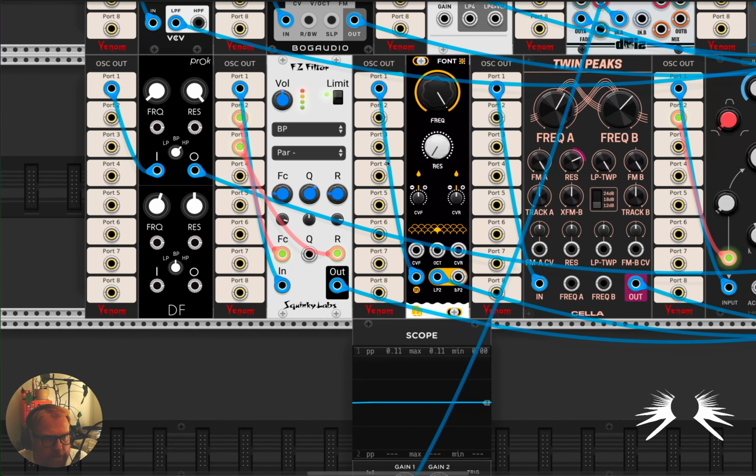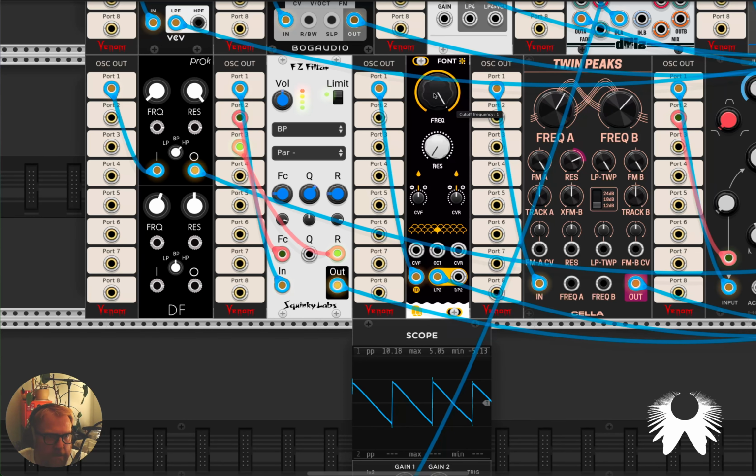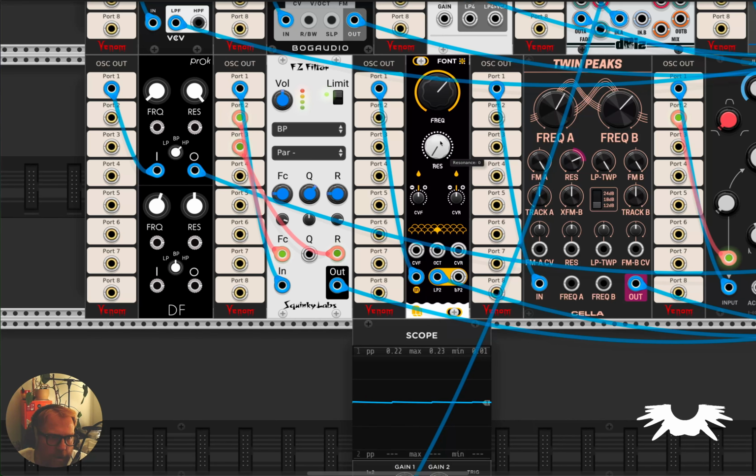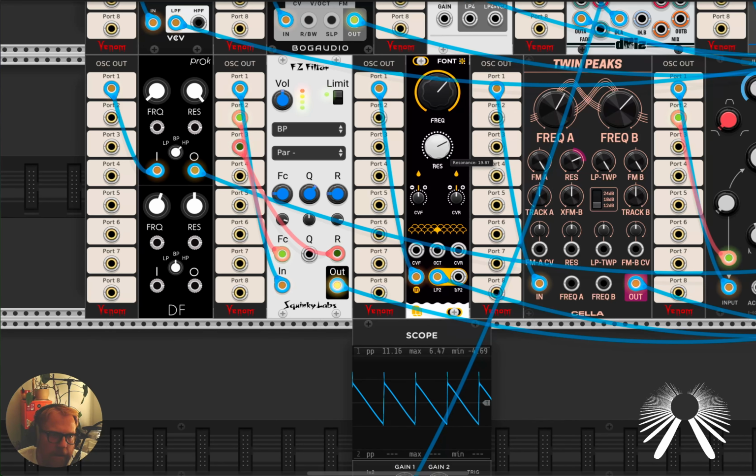Nano Modules are pretty interesting. I haven't used them extensively. They do sound pretty good, like this filter. But I feel like it's a little bit, I guess you could say this about any filter, but it's a little bit boring until you bring the resonance up. When you do, it's pretty great.